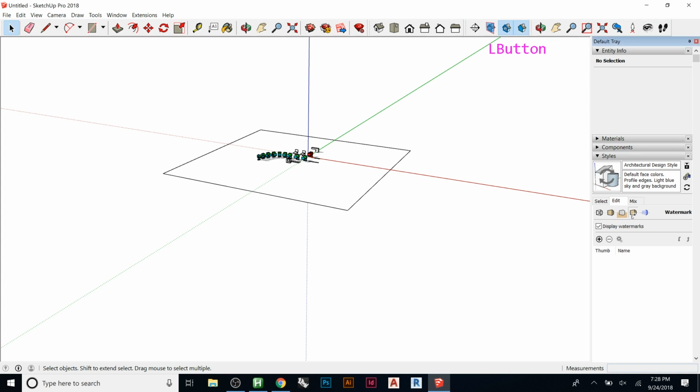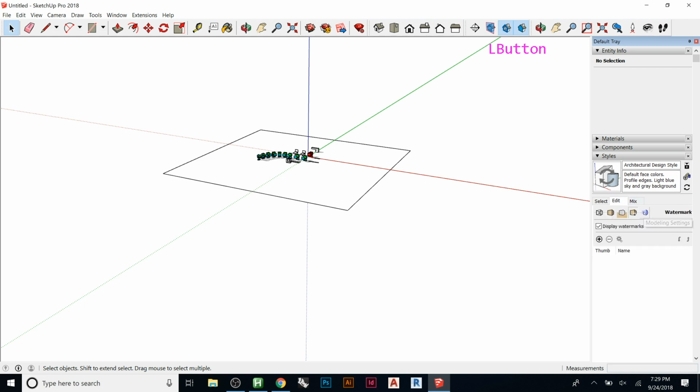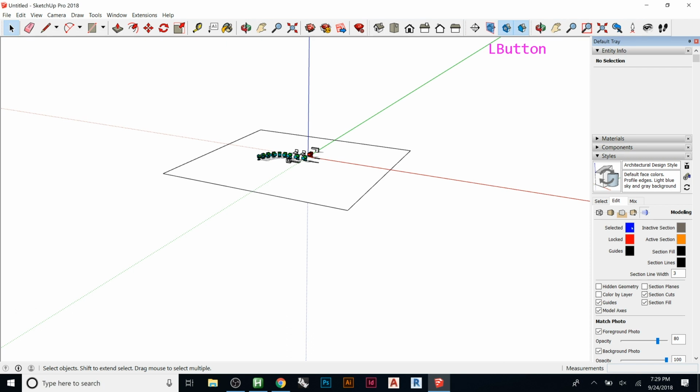Watermark is if you wanted to add your logo. Let's say you want to add your signature or something cool, or you wanted your company logo on everything you do. You could do that. And then what's this last one? Modeling settings. So this one's cool.